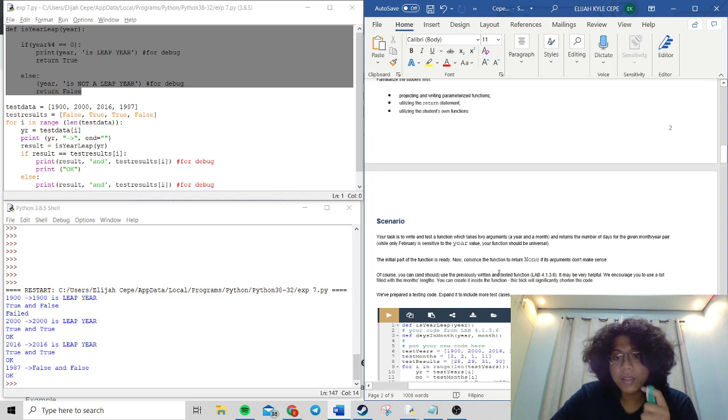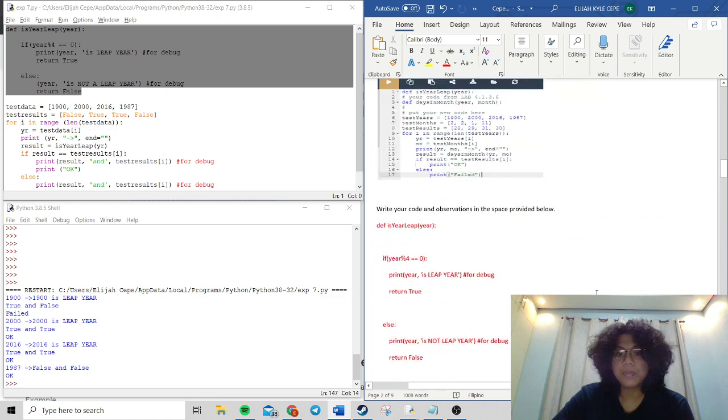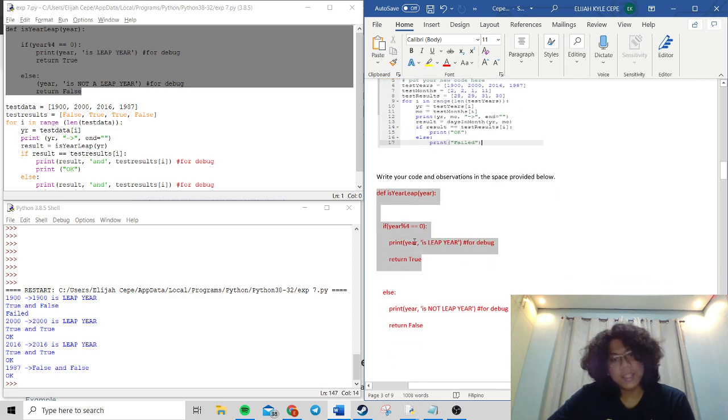Now convince the function to return None if its arguments don't make sense. Of course, you should use the previously written and tested function. It may be very helpful. We encourage you to use a list filled with month lengths. You can create it inside the function. This trick will significantly shorten the code. So write your code and observation in the space provided below. So let me copy this.